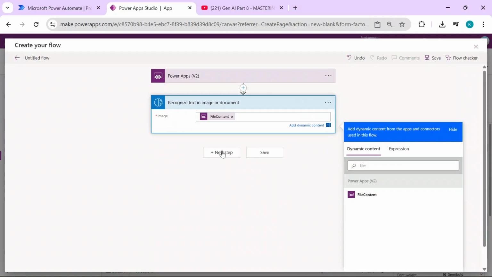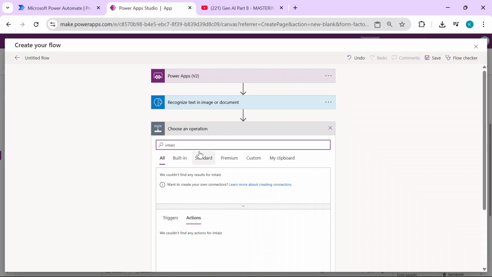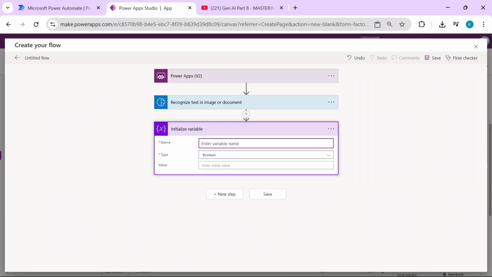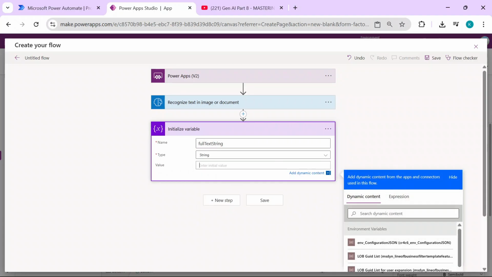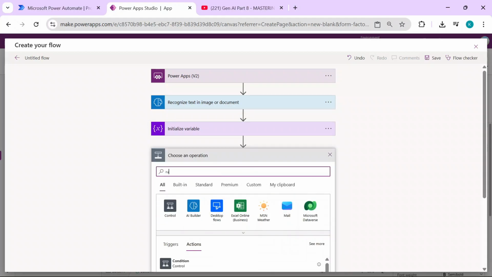And in the next step, I will just initialize one variable so that we can use the output from this recognized text in that variable. That's a string type variable, and I will name it full text string, type string, and we'll set the default value from the text which we get from our previous action, full text from the document. And in the next step, we are going to run a prompt.